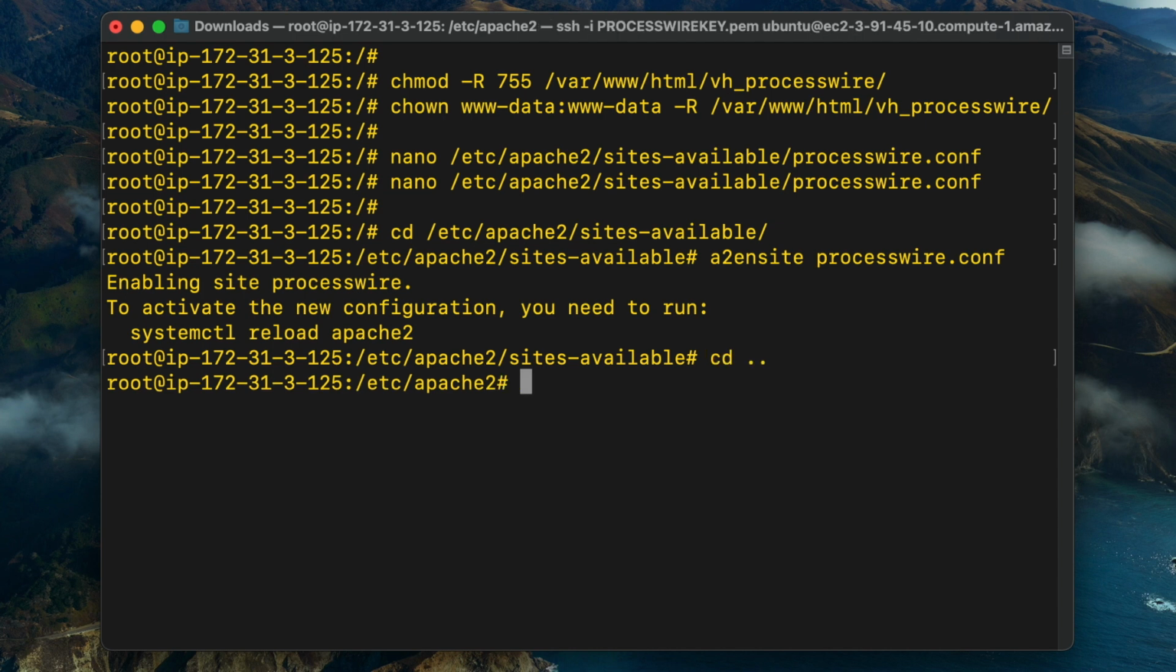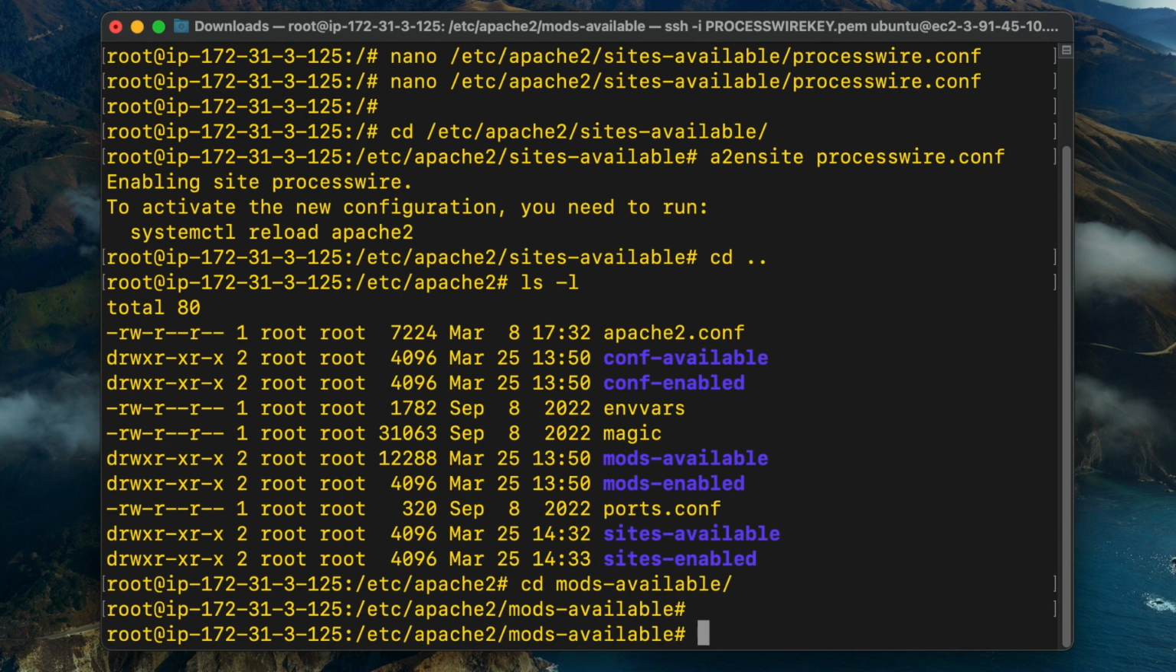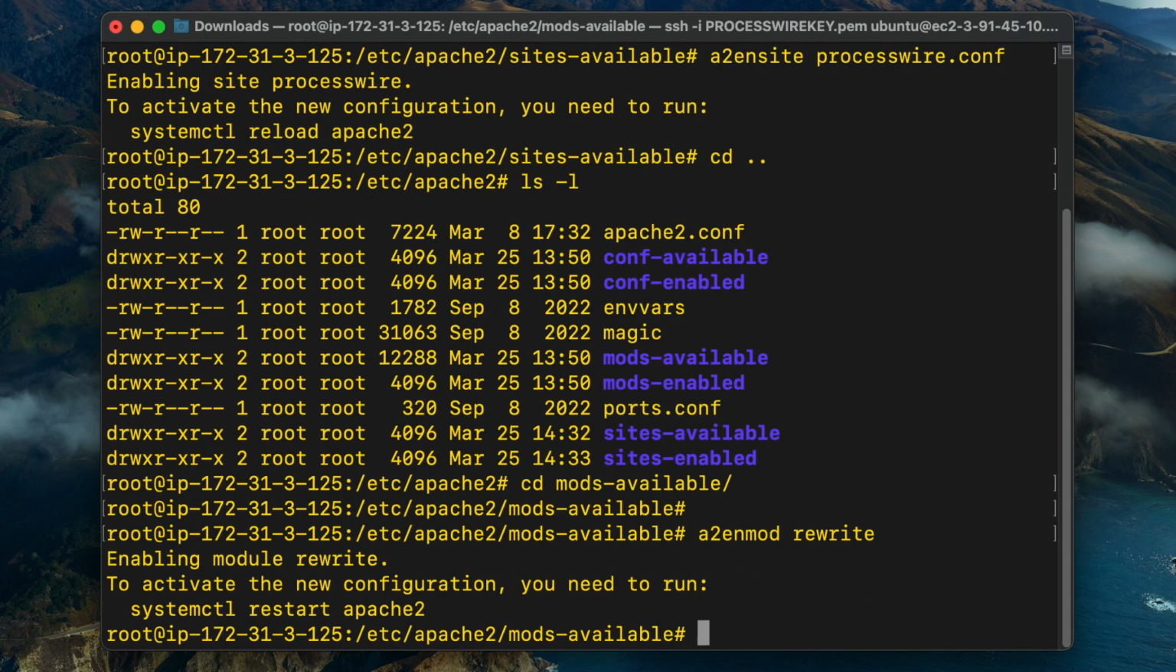Let me run the ls command to check the directories that are within the current working directory. And I'm just going to move into the mods-available directory. The ProcessWire CMS uses some rewrite rules. I'm just going to enable the rewrite module. So type in the command a2enmod and then specify rewrite.